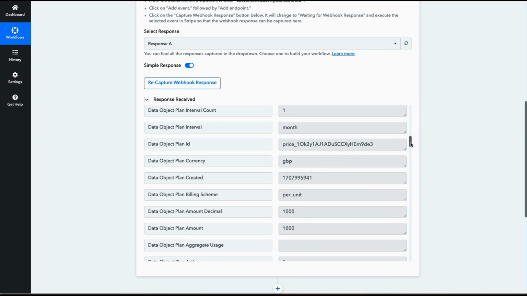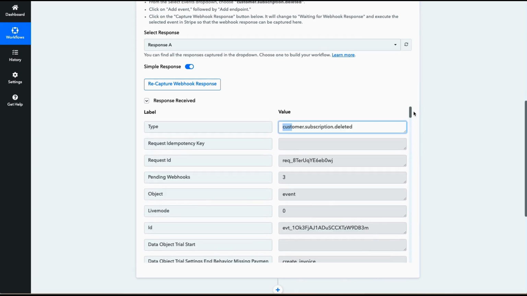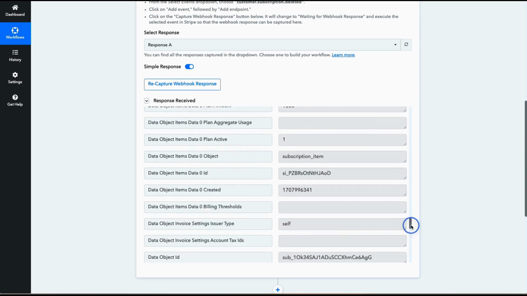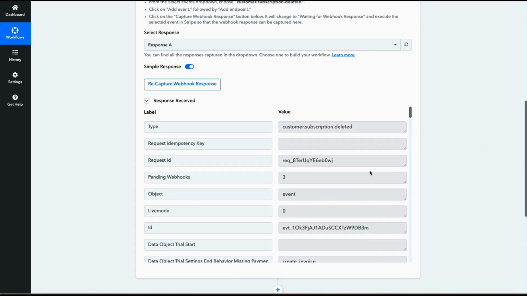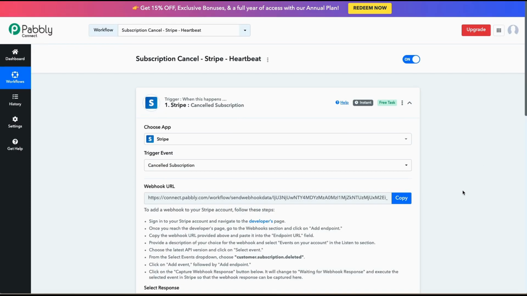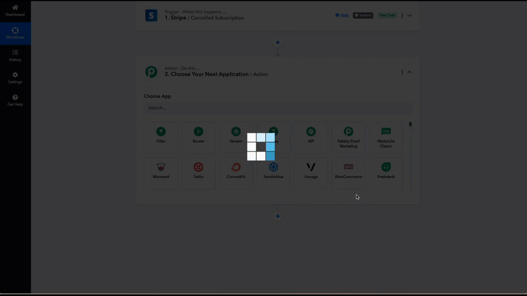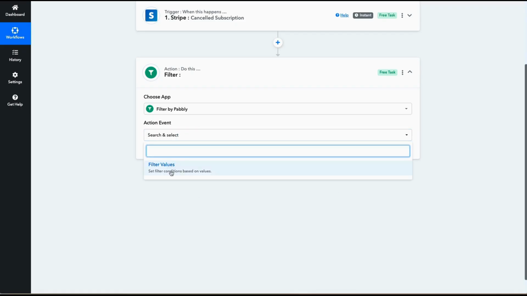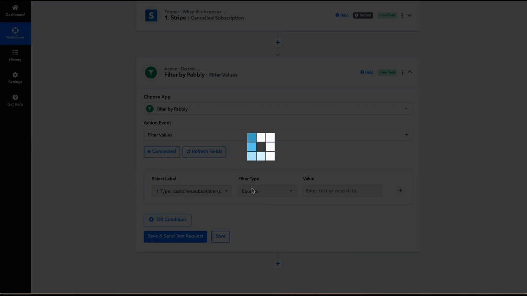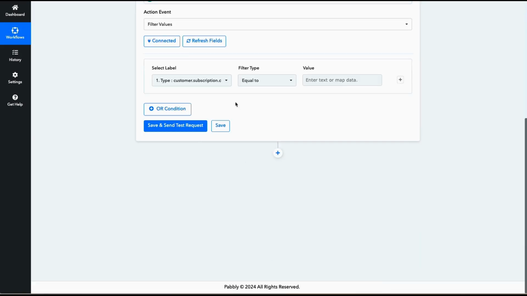So let's see if we can find the customer's email. And if you scroll up and down, you won't be able to find a customer email. So don't worry, we're going to find a way to deal with it. First of all, let's do a filter, and let us filter on the price ID to make sure that this workflow only works for the membership that you set up.